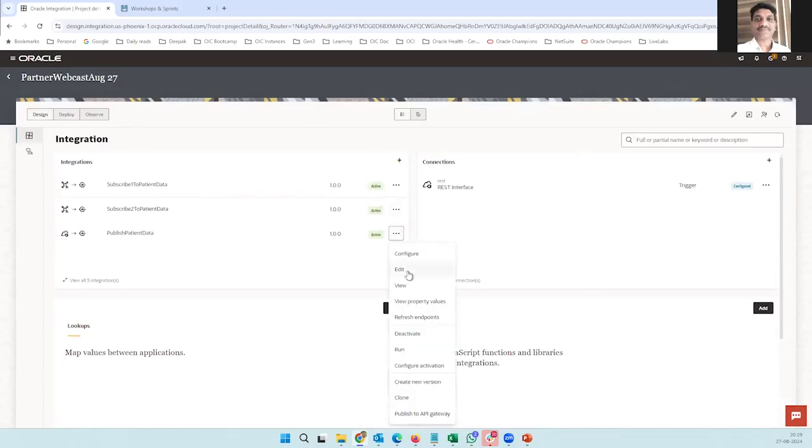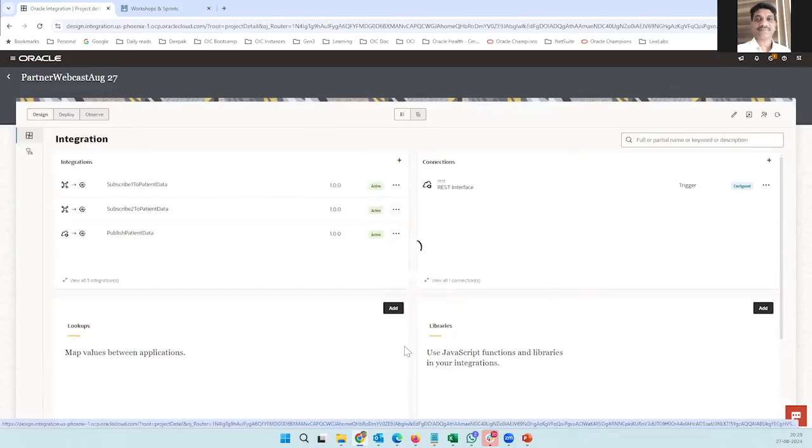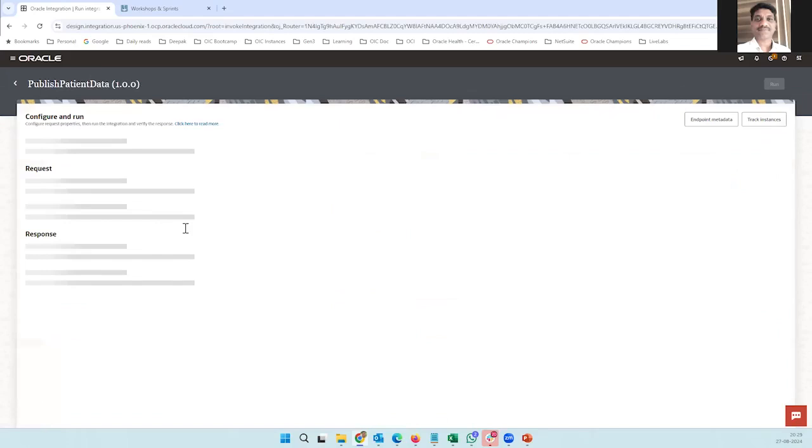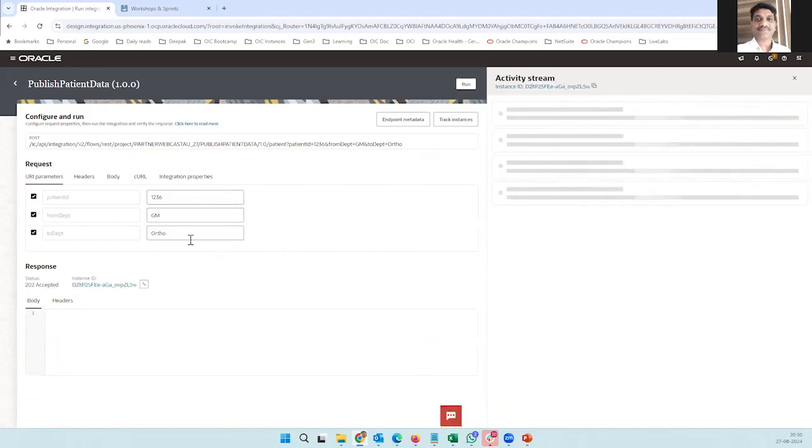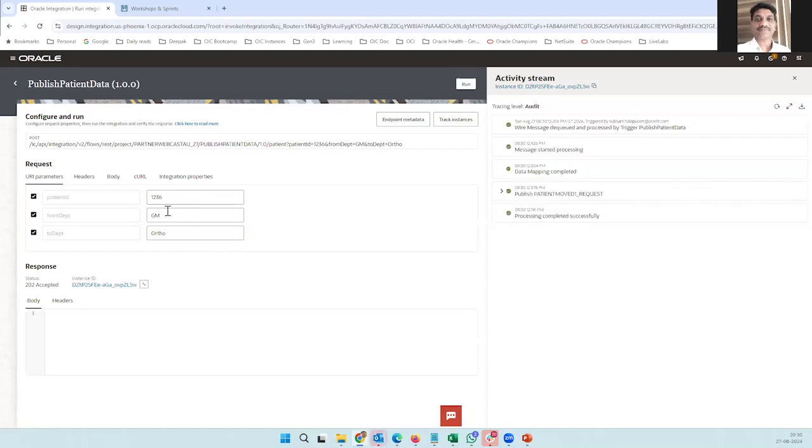So let me go ahead and run this publish patient data, which is where I'm going to publish the data, right? From department, general medicine to ortho, this patient is moving from this department to this department, and I'll go ahead and run it. So this data, we are going to publish it to the event which we have created. And you could see it's successfully completed.